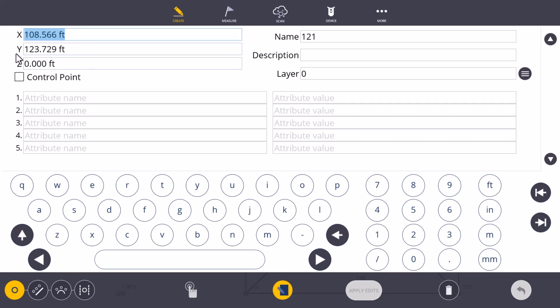You can edit the X, Y, and Z dimensions, Z being your elevations. You can make it a control point, and let's do that now so you can see what control points look like. You can also change the name, description, and layer. However, just note that if you change the name, it will create a brand new point. We'll look at that later.